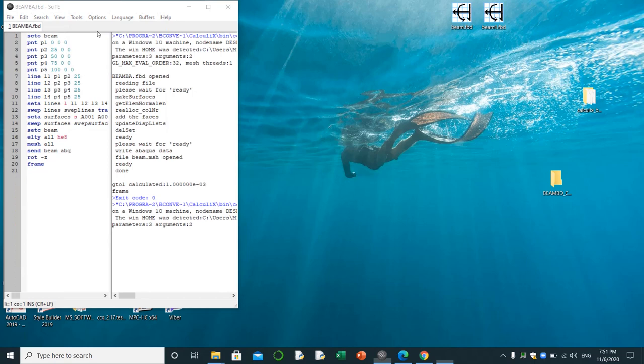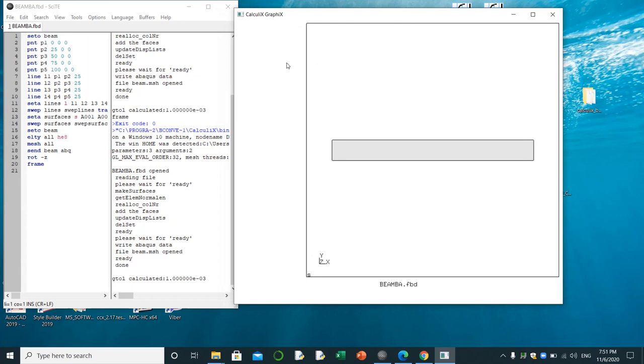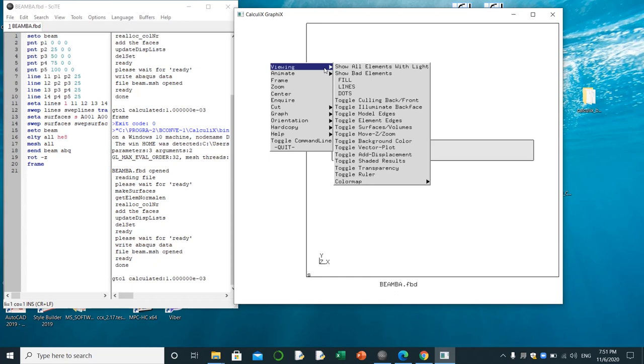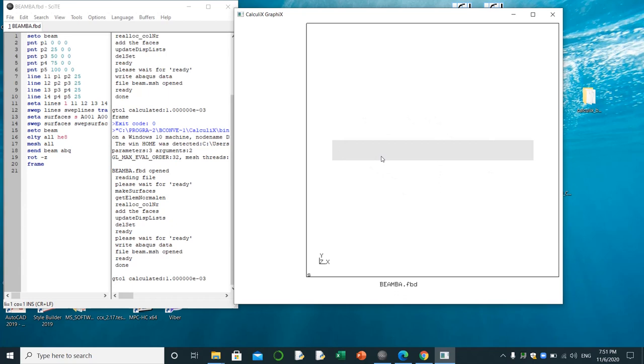Okay, while we are viewing, right now I'm just going to show some commands. Viewing, toggle model edge. The parameter of the model will be off. Now, rather than using this list, we can do the same thing by command. We will click inside the CGX window. We will type view edge on.